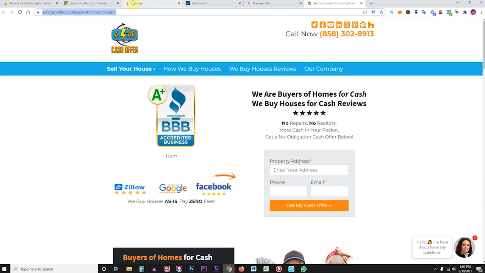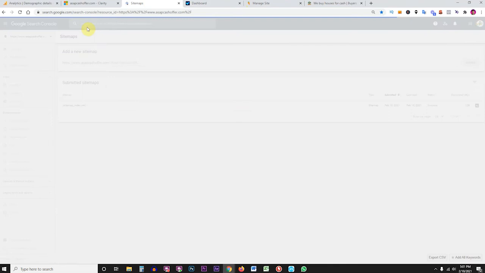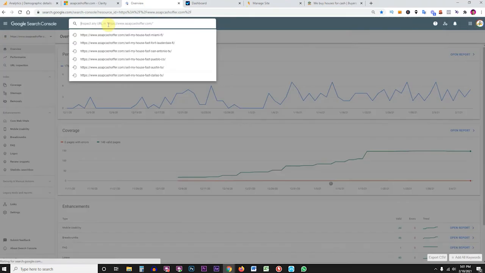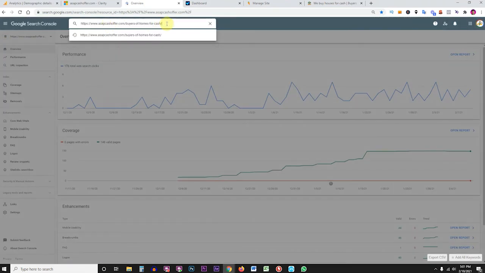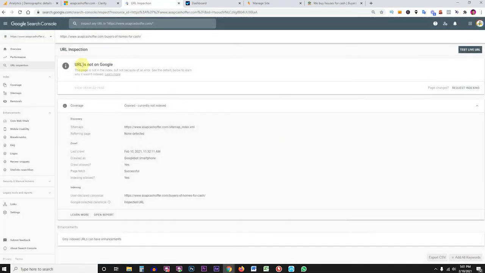So I haven't submitted this. I actually have, but if I haven't, I can come to Google Search Console and submit one URL for it to actually be indexed. So I'm going to hit enter. It's going to retrieve the data from Google Index. It's going to say, hey, this URL is not on Google. It's not known to Google. So this is how we could index one individual URL.